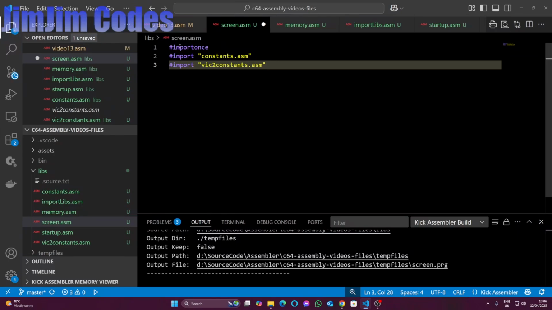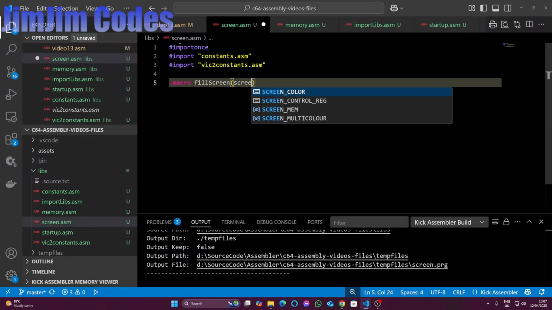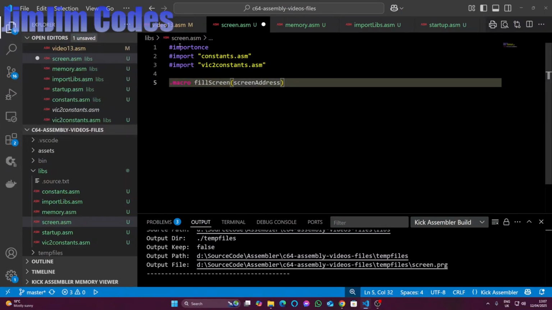Okay, so let's create one called fill the screen. And we can fill it with whatever character we want. I mean, to clear the screen, we fill it with the space character. That's how that normally works. So, macro fill screen. Okay, screen address, because we can move the screen address around, and the fill byte. That is the character that we're going to fill it with.